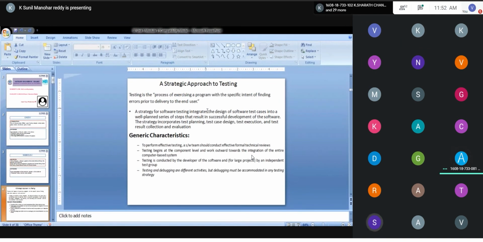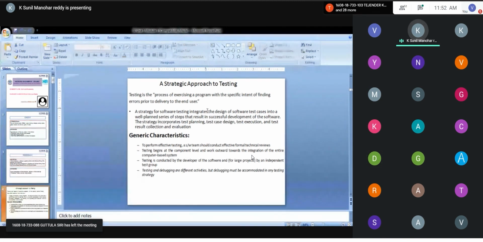So that is what we usually think in our mind. We call that test planning. Next, after successful compilation, we'll give a set of inputs and we'll expect some outputs. That is what we call test case design. And after test execution, that is after successful compilation, we'll be giving those inputs and we'll get the output. And that is what we call test result collection and evaluation.